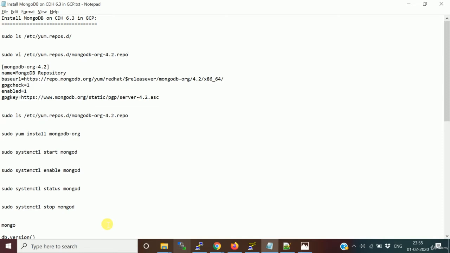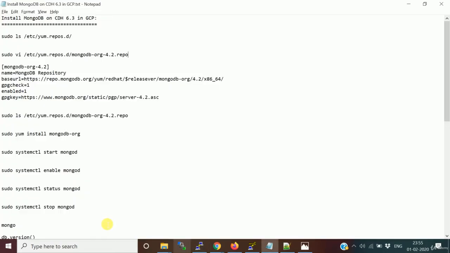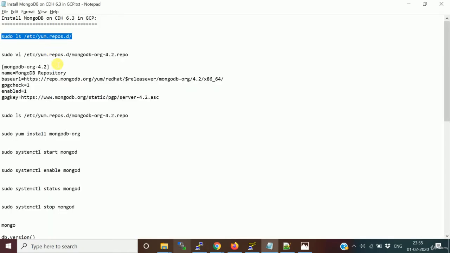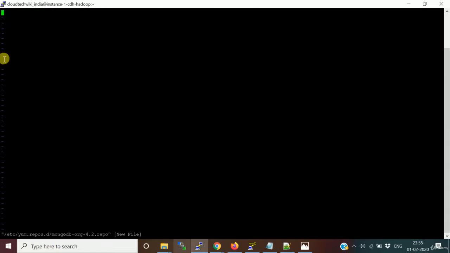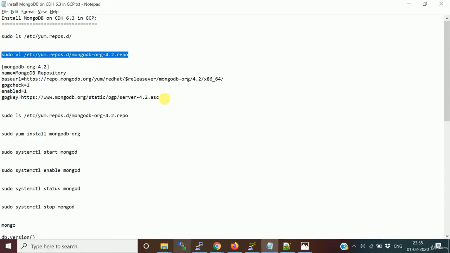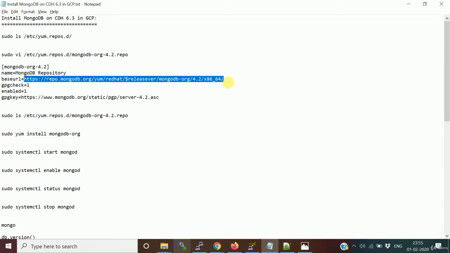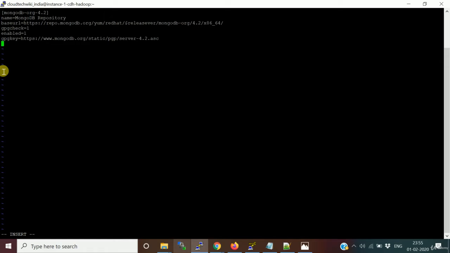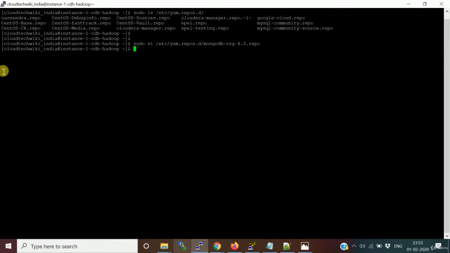What I'm going to do is log into the virtual machine using the PuTTY utility. I will check the repository location. Currently we have a few other repository files here, so let's create one repository file for MongoDB and add this repository URL there. This is the URL to download the latest version of MongoDB, which is 4.2 currently. We are going to install the MongoDB Community Edition, which is free. I will save this with :wq.